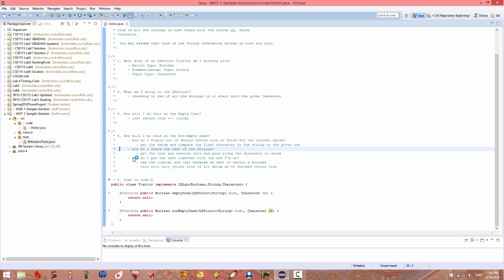And then how do I combine the two of these? Basically, how do I take the Boolean value I get from this first part and combine it with all the rest of the Boolean values in the LR struct? We just want to use the logical AND operator. So double ampersand, because we want to return a Boolean, and this is how we compare Booleans, and we want to make sure that they are all true, meaning logical AND.